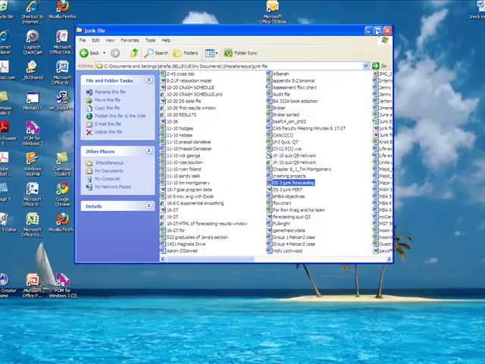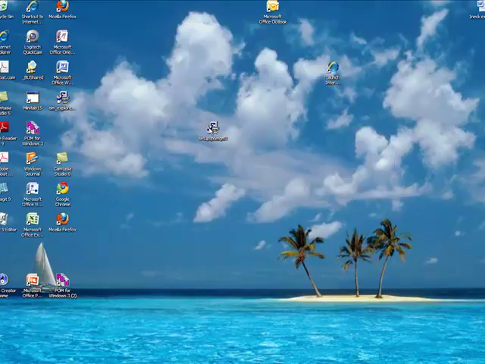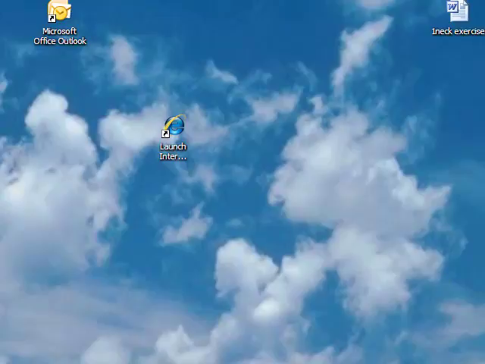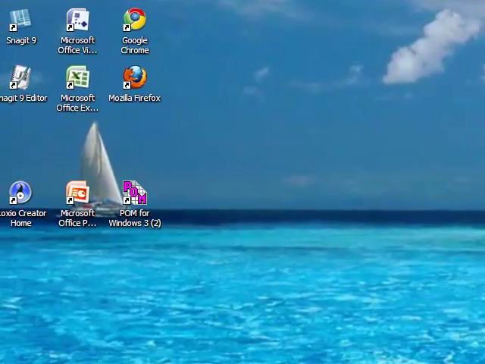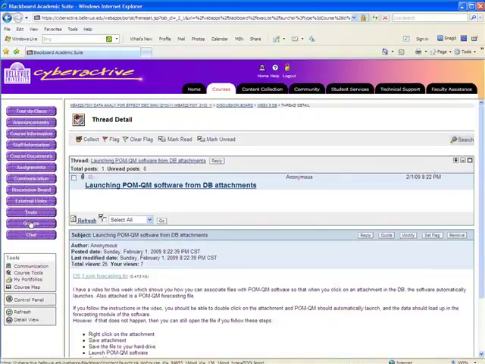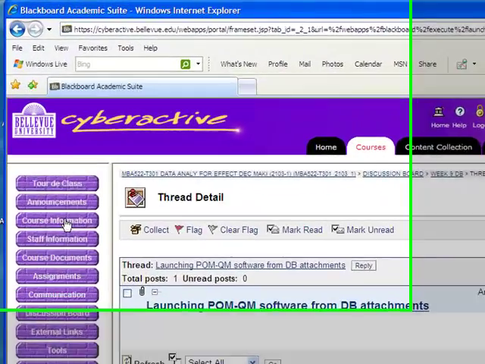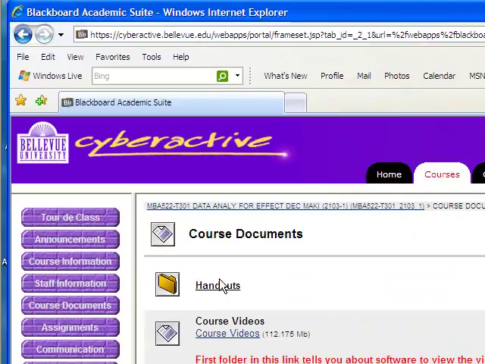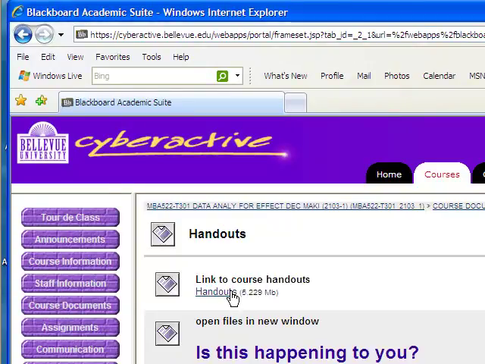If that happens to you, that may be because of a bad software copy that has been sent to you. Not that it doesn't perform the operation, it's just that the file association is not recognized. To help yourself with that, here's what you need to do. Go to the Blackboard course that we have. Go to Course Documents. Go to Handouts. Go to Handouts again and click on it.